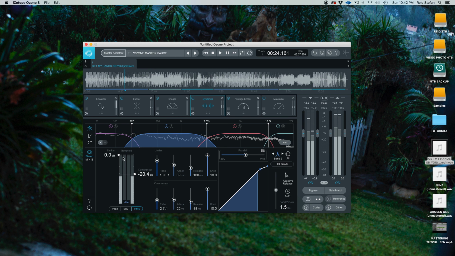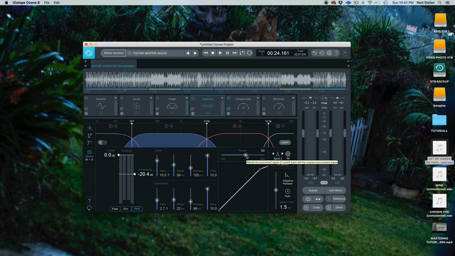The tiny little bit of compression here on the lower mids really helps the kick reign supreme. So I love adding a lot of parallel compression in this band.